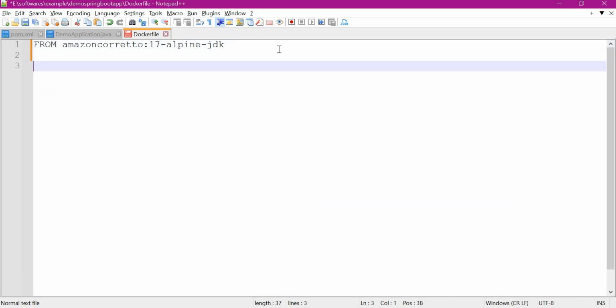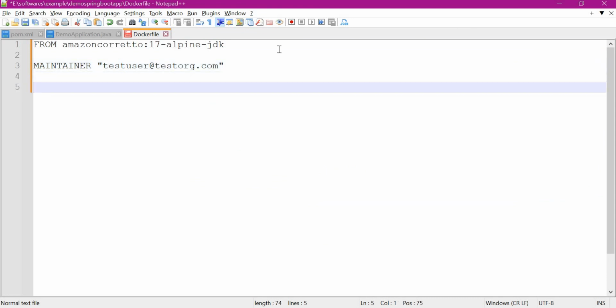So let us add the maintainer here. So we can give any name here. I am giving test user. Before executing the jar file which we prepared earlier through Maven, we need to copy the generated jar file inside Docker image. So for that, let us use COPY command. So here we need to mention the name of the jar file.